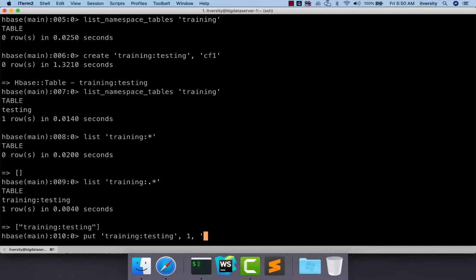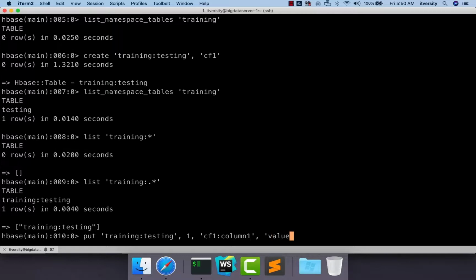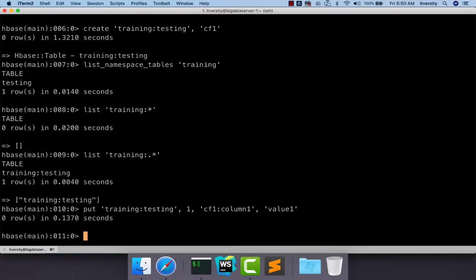Then we can specify the column family name and column name. So in this case, the column name will be column 1, and then we can add the value for that column. Again, the value can be of any data type. We don't need to specify the data type while loading the data. Internally, it will be stored as a byte stream itself. It will convert the types internally and store the data as a byte stream. Now the first cell is inserted.